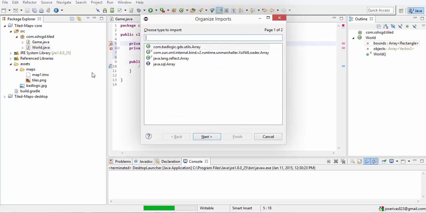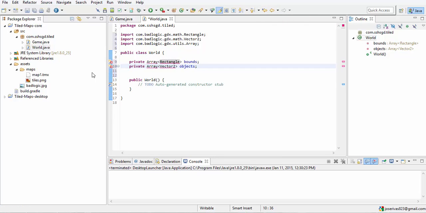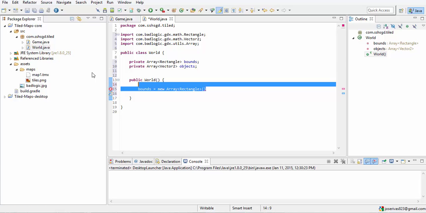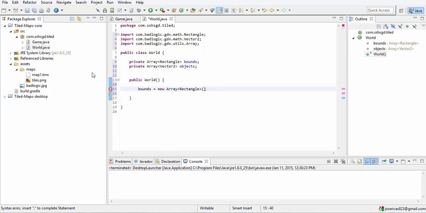Alright, so import everything. That's great. Now instantiate them. So bounds equals new array of rectangle, and objects is going to be a new array of vector2.